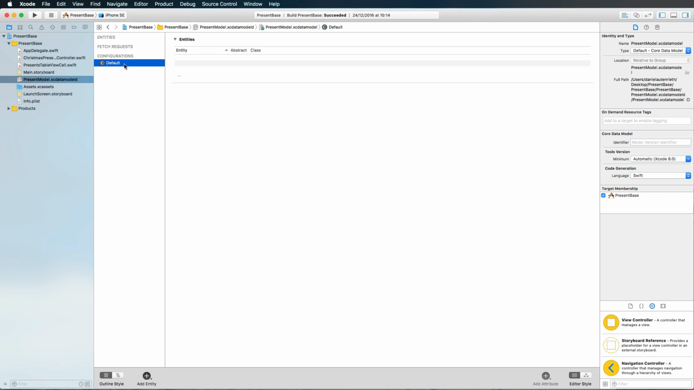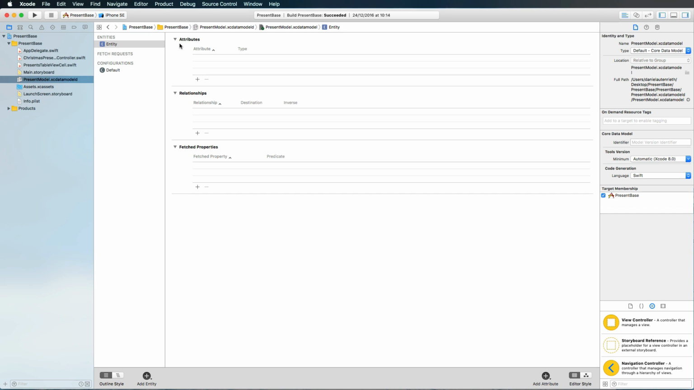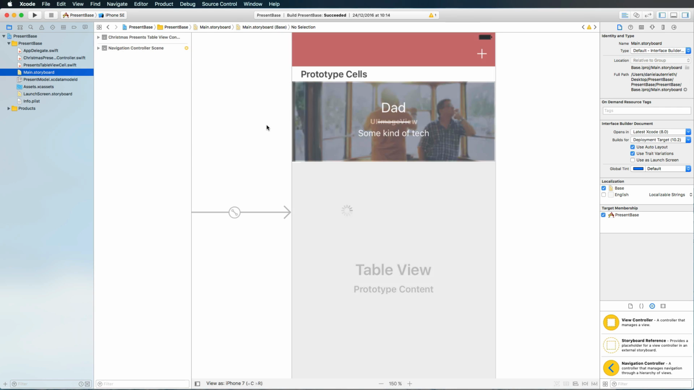Data models are all about entities, fetch requests, relationships, and so on. But we will only focus on creating one single entity here, which is going to be the Present. So I've pressed on the plus icon in the lower section here, which gives me one entity, and I'm going to rename that to Present. And our present, if we have a look at the user interface, consists of three elements: a background image of the person we want to give our present to, the name, and the present itself.